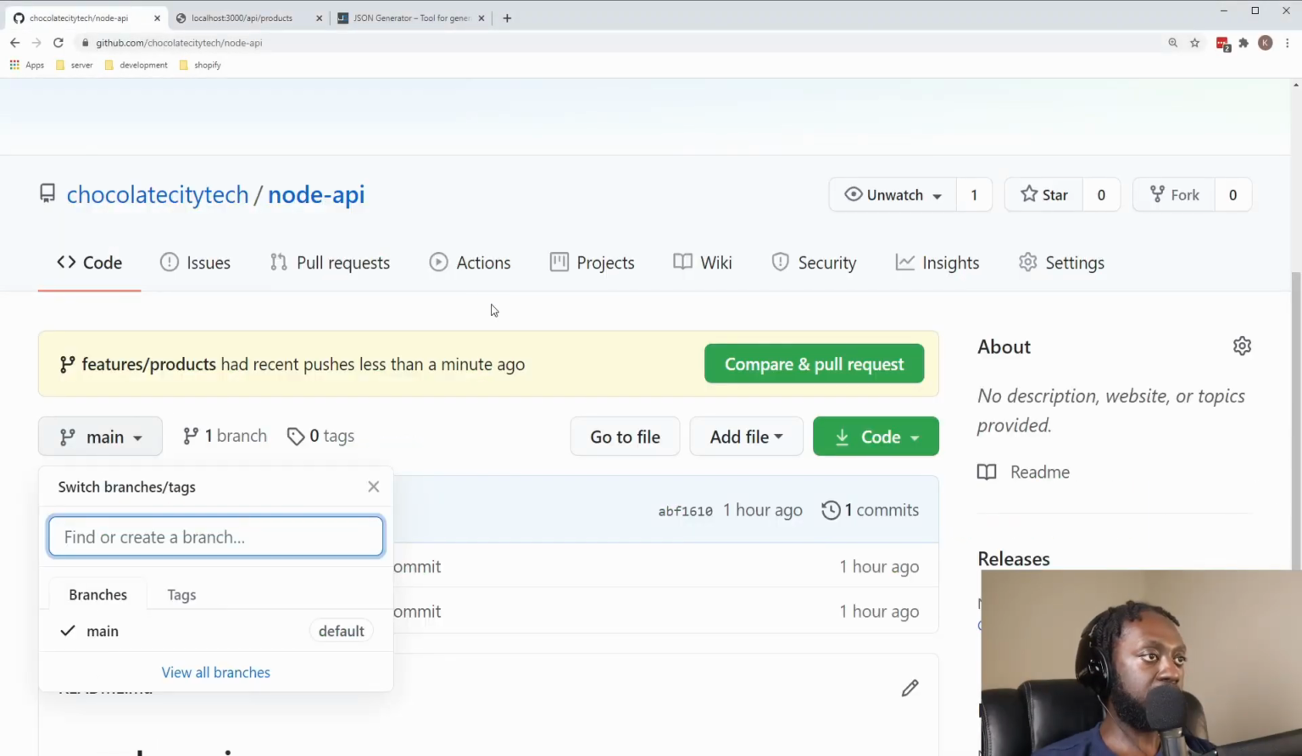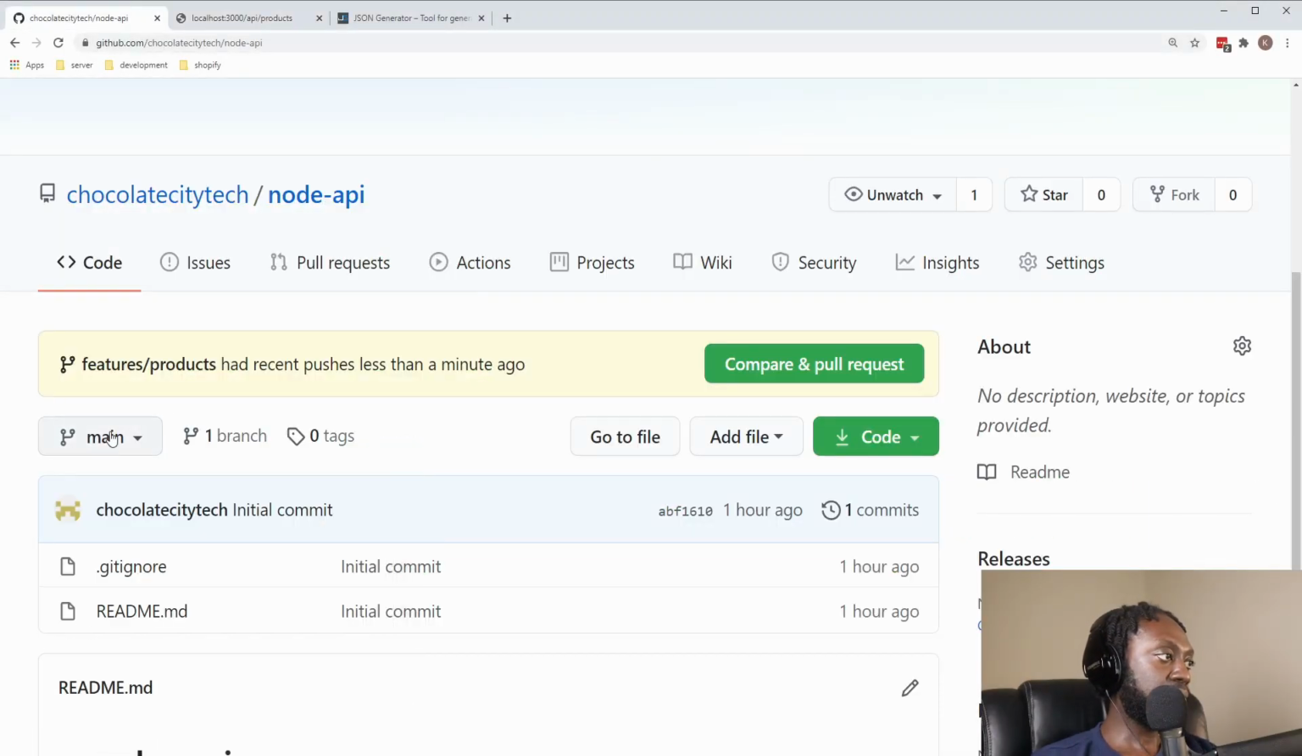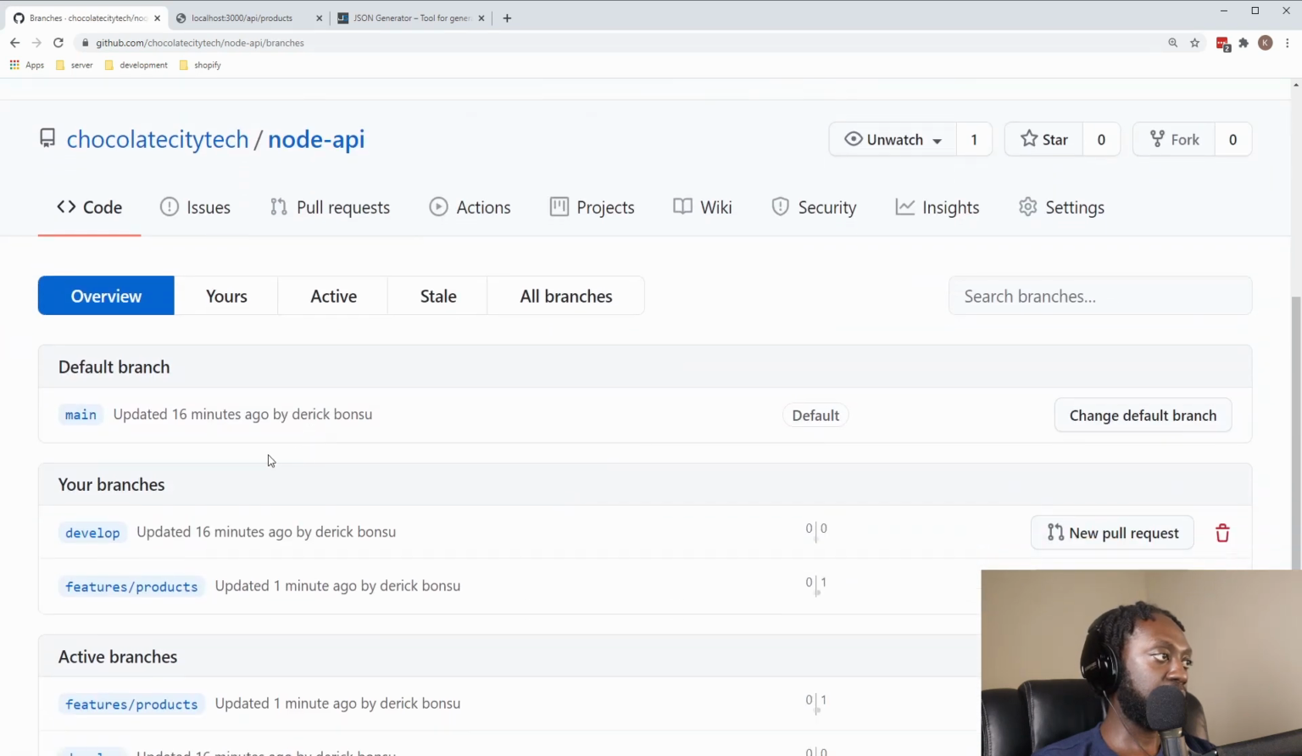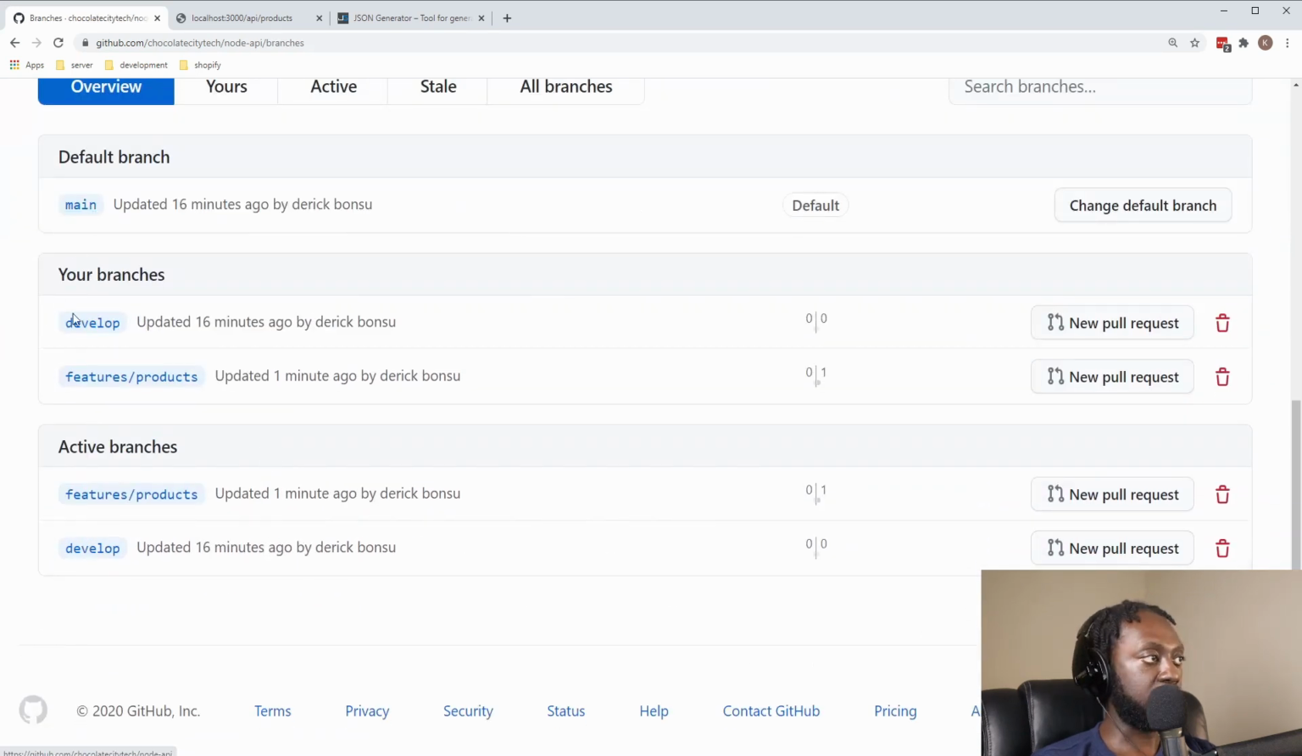So back to our, let's go ahead and view our branches. And as you can see here, we have our main, we have a develop, and we also have our feature products. Now, what we want to do is create a pull request.